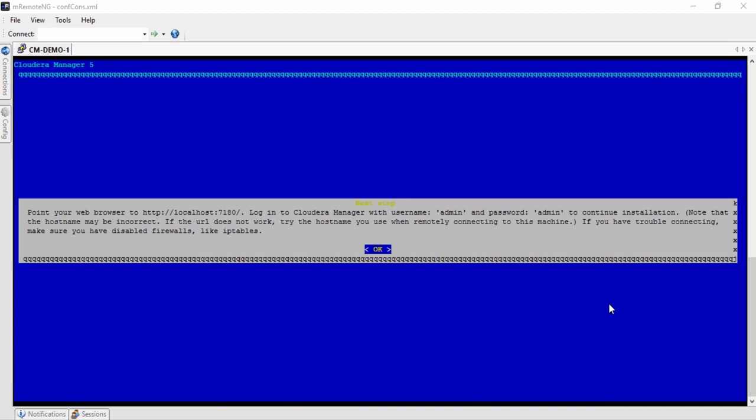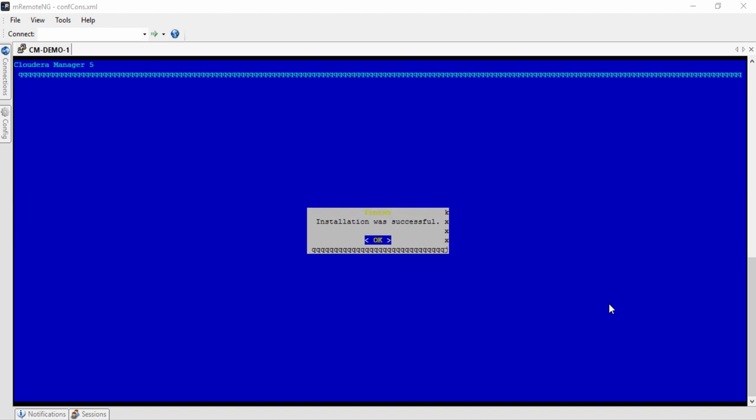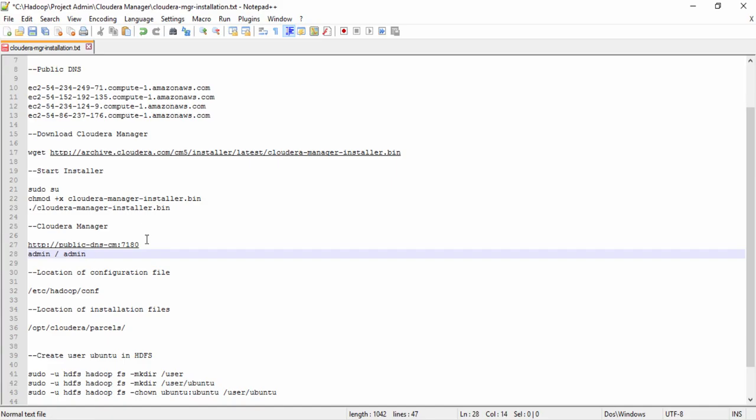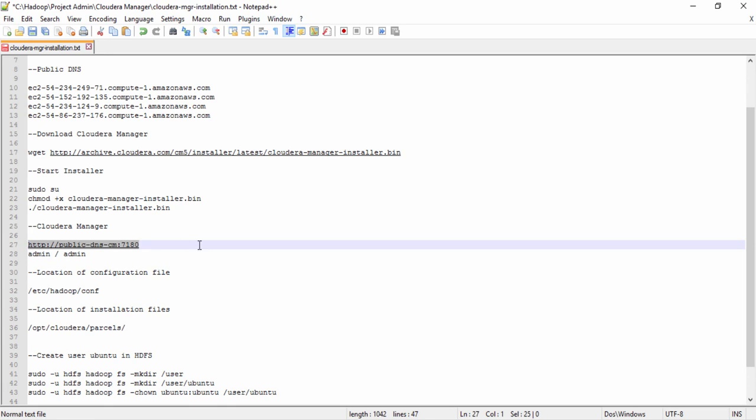Cloudera Manager has a very good user interface and it can be reached on port 7180 using admin as the user and admin as the default password. So that is exactly the information that you see here. Click OK. And there it is. Our installation was successful. Perfect. And here's the URL to reach Cloudera Manager.